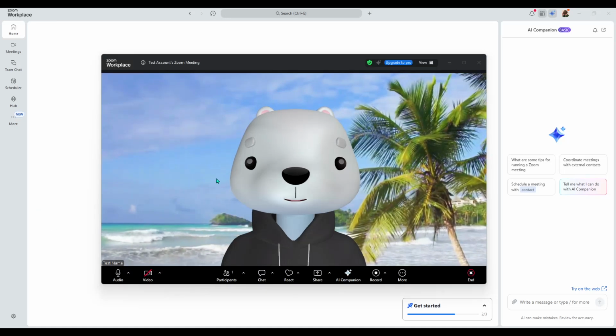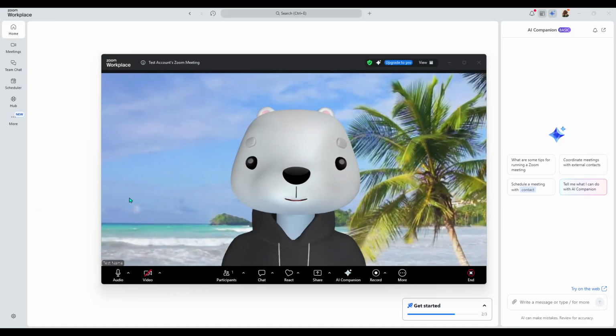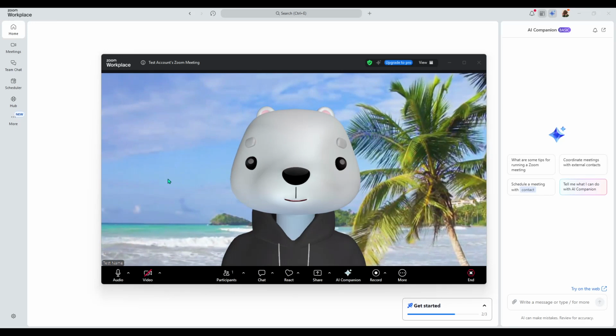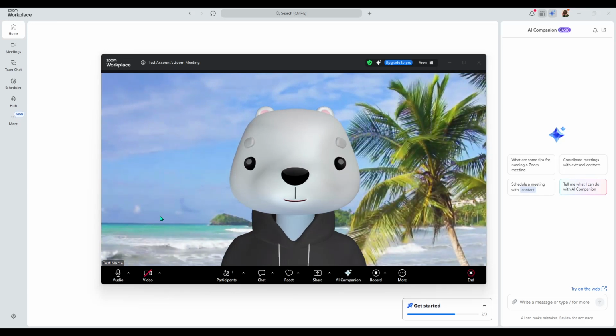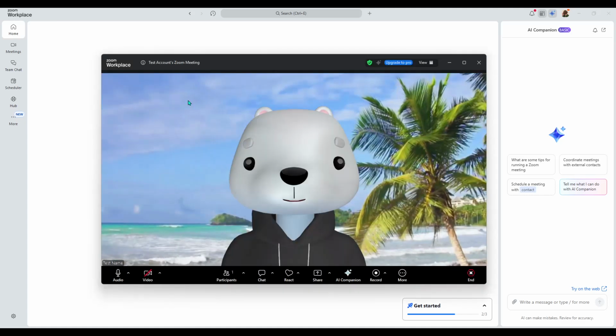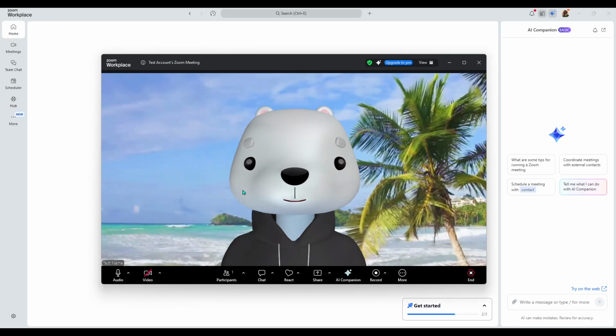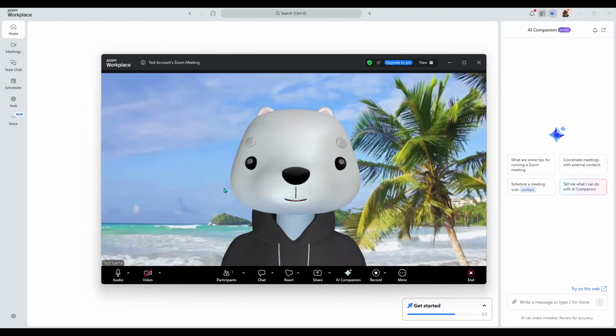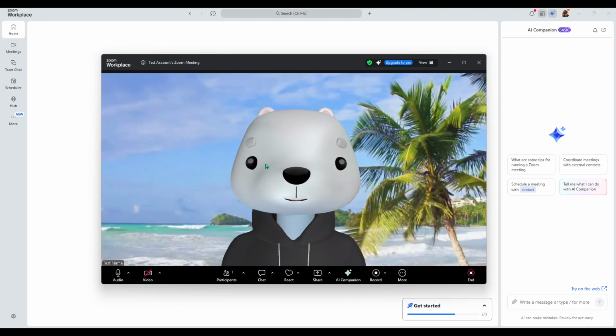In today's video, I'm going to teach you how to see the list of participants in a Zoom meeting. If you've ever been in a Zoom meeting and wondered who else is there with you, this quick guide will show you exactly where to look and what to expect. It's simple, it's fast, and once you know where the control is, you'll use it all the time to stay aware of who's in the room.